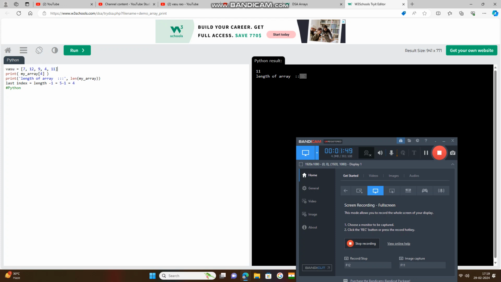Okay. So now if you are requesting print, you need to pass this variable, because there is no my underscore array. So you replace this with Vasu. Okay. 4 means what? At the 4th index, whatever value position you want to get, this 4 is the index position, so you want to get that value. Understood that? So 0, 1, 2, 3, 4. At this position you will get the 11 value.